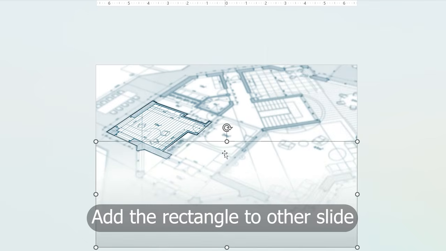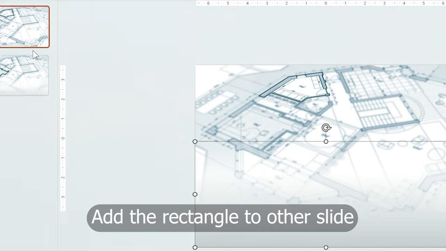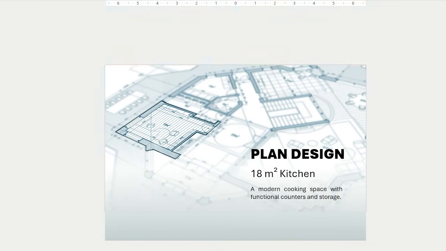Make it a little bigger. Then add it to other slides. Then add your data to each slide.